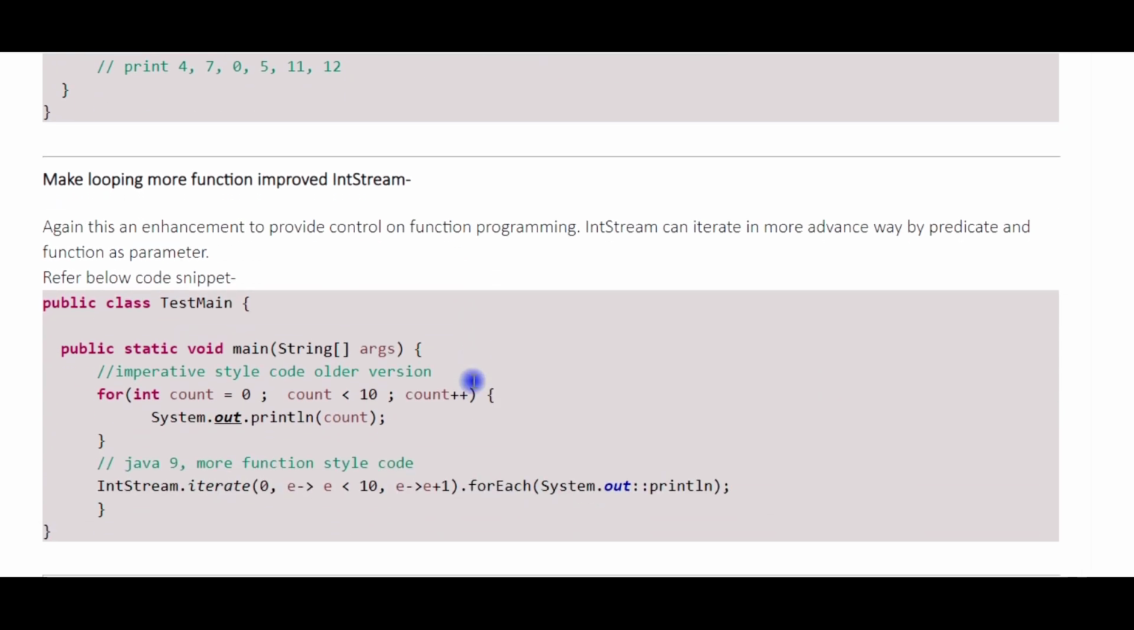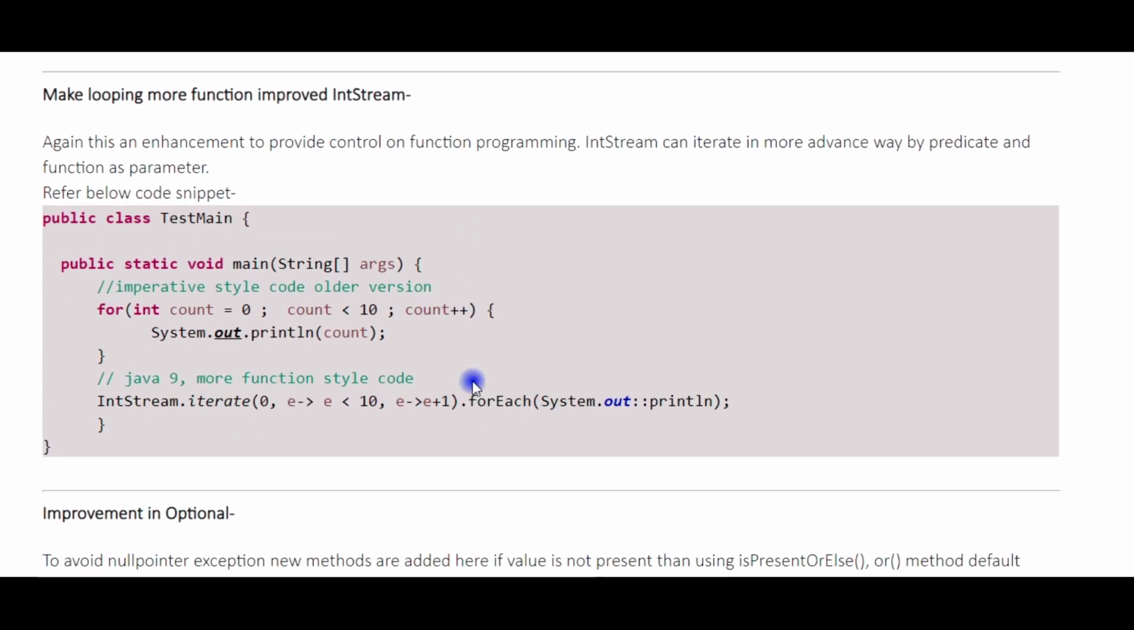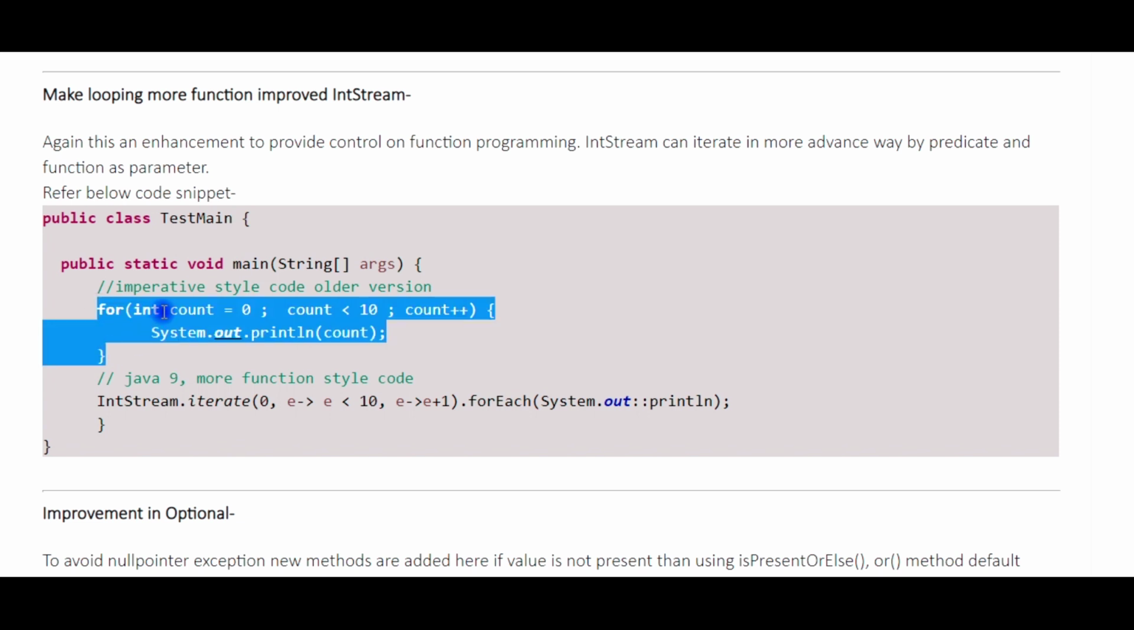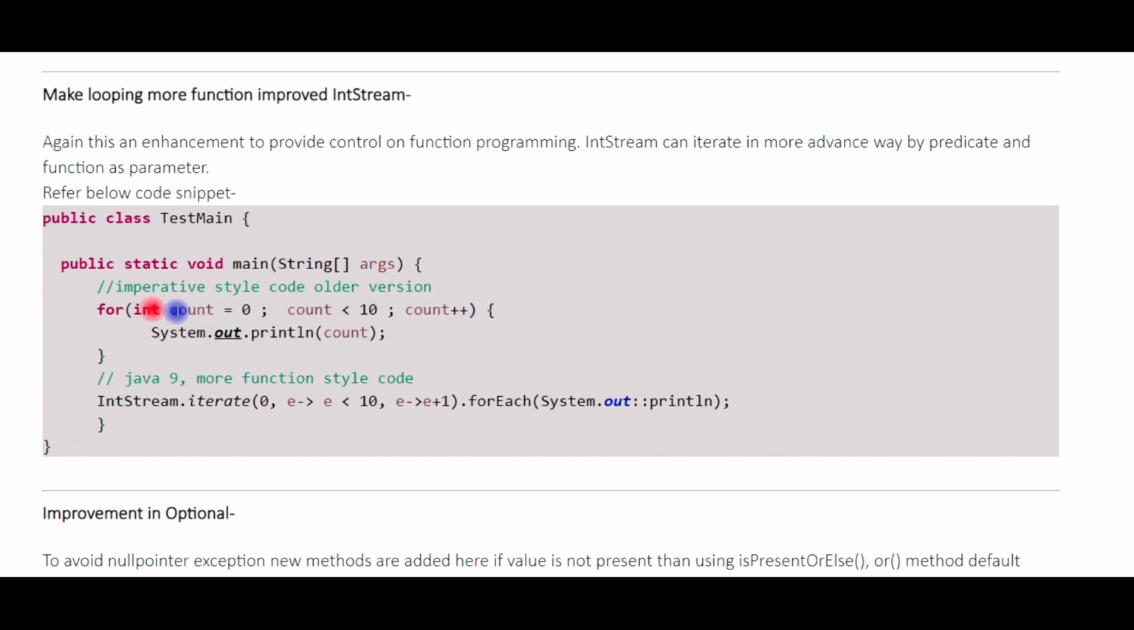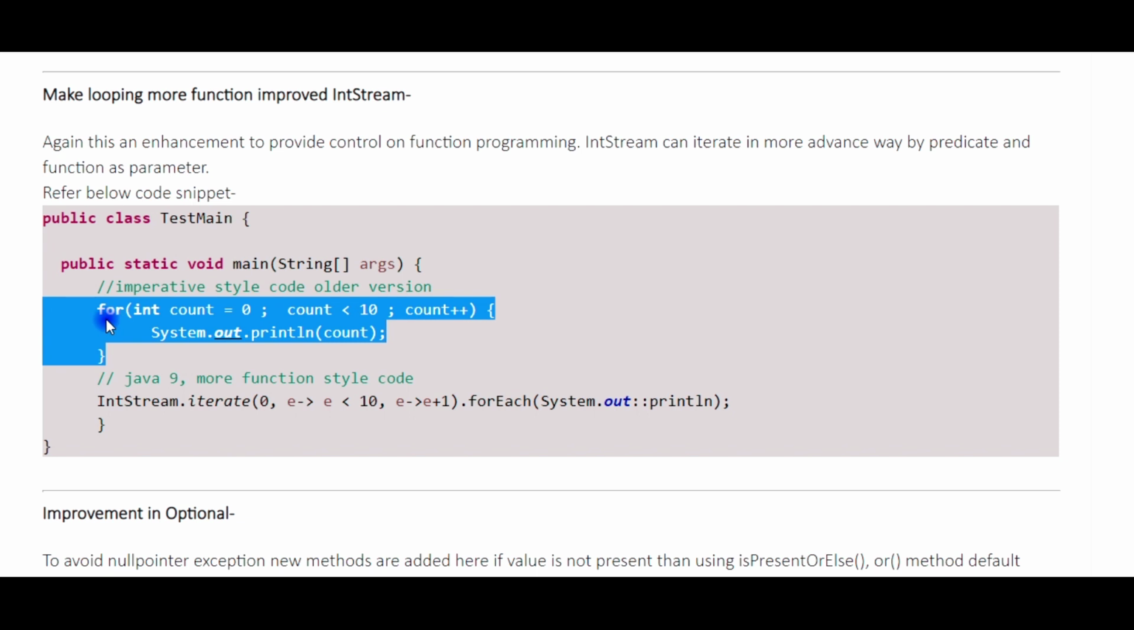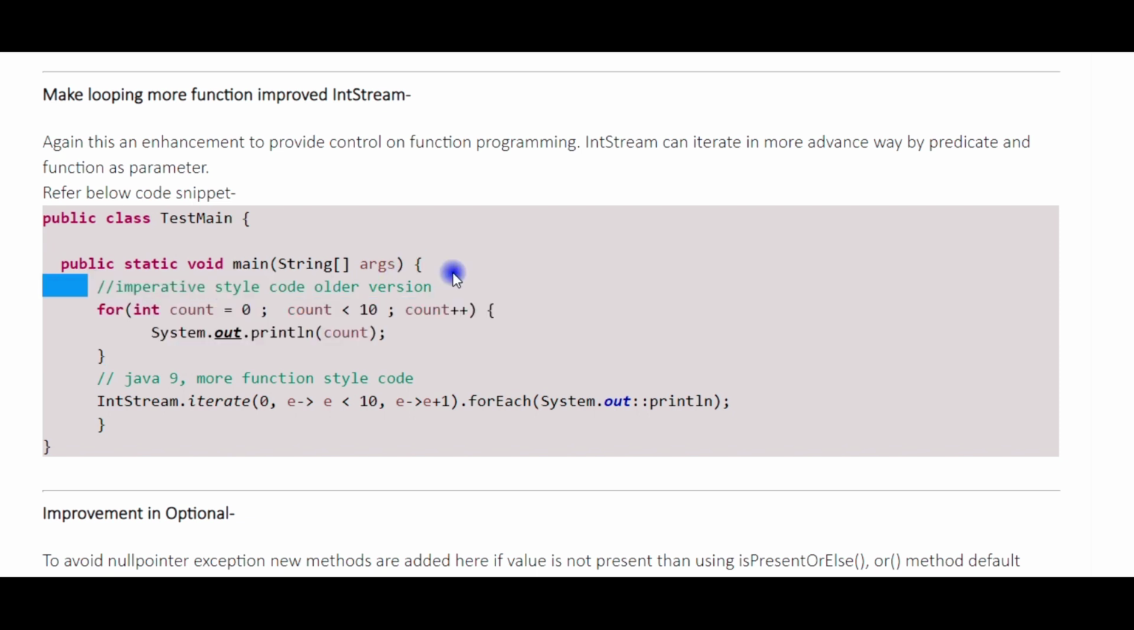The next feature is making a loop more functional, an improvement in stream. So in the imperative style of code, when we are creating a for loop, the loop can be written like this. Here we are initializing the count from 0, then we have the condition less than 10, and then the increment, and then we are printing this value. The same code can be written in a functional style. So this is actually the imperative style of code.